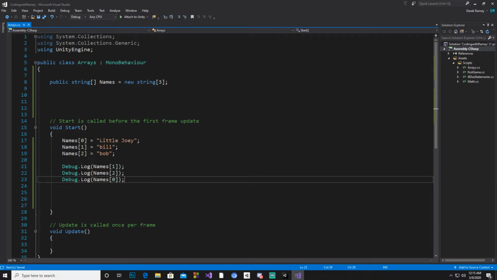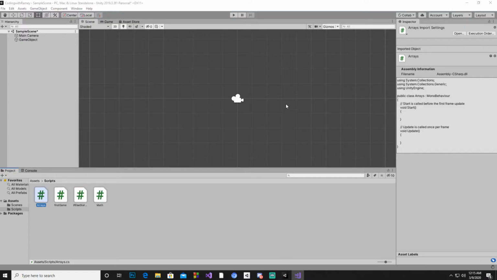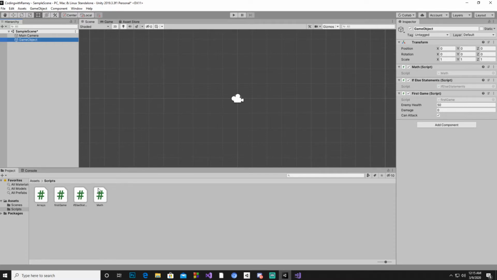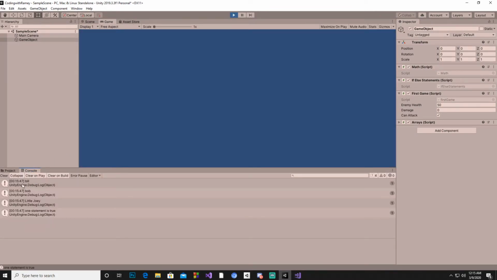So after you Control S to save that, we're going to go back to our Unity project. We're going to click on our game object. Then we're going to drag our arrays over to it. And now that it is attached to our game object, hit the play button. Go to console, and there you see Bill, Bob, and little Joey. And we still got our math script running from the last tutorial.